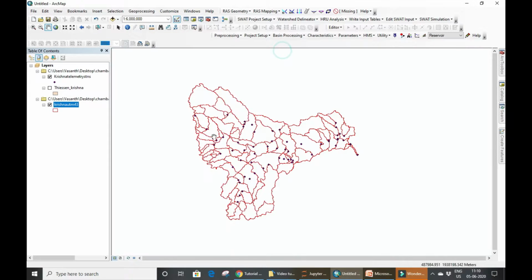and we have 83 subcatchments available. So, we have to calculate average subcatchment rainfall for each and every single subcatchment using the point rainfall data available with us.